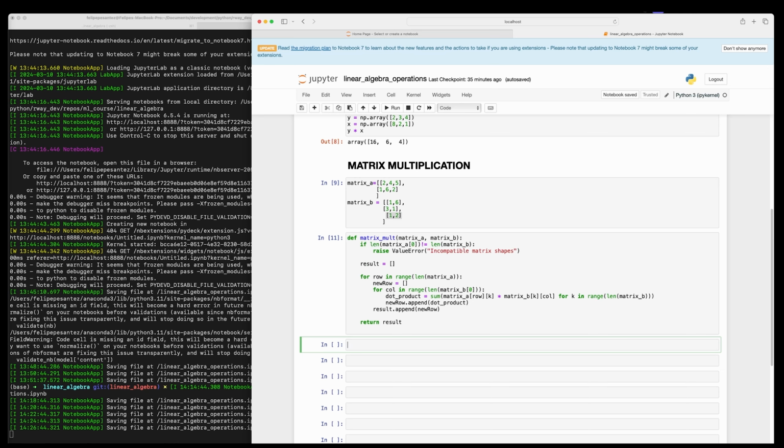Now that we're here, we can test this. So let's call variable res for result. We're gonna call in that function, and we're gonna pass in our matrix A and matrix B.